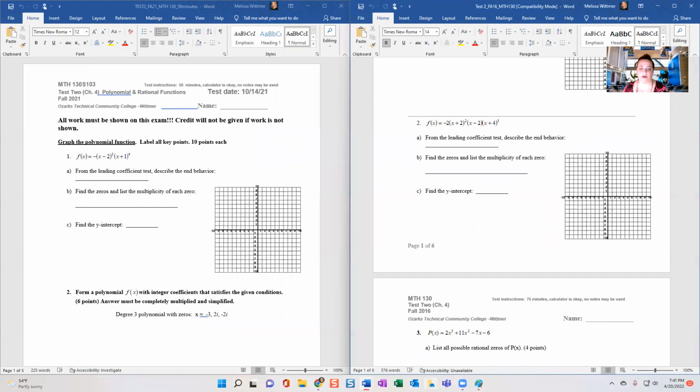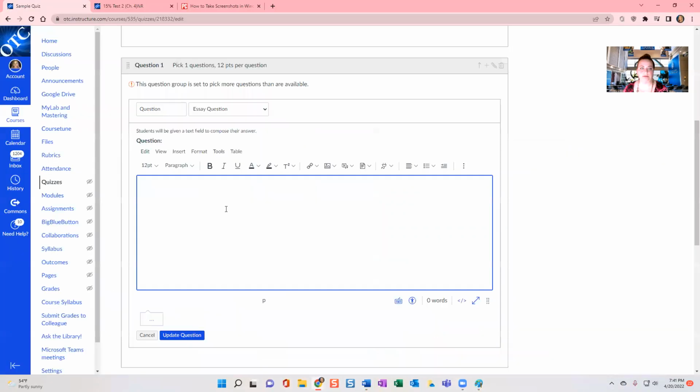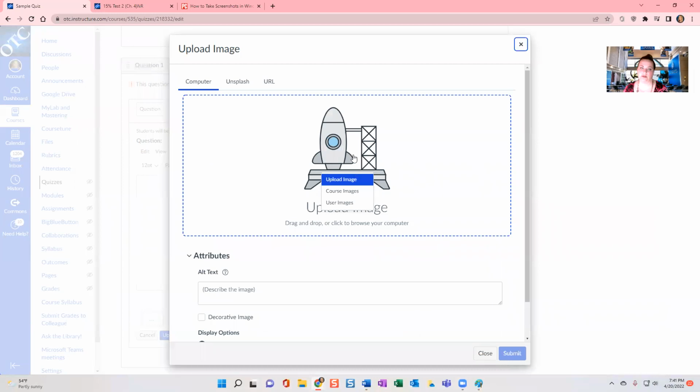Okay, so then I'm going to go into my Canvas quiz, and now I'm ready to upload that image. So in your toolbar here, above your text box, select the image icon. If you hover your mouse, you'll see images. If you click the little drop down, you can upload an image or select one that's already uploaded into your course. If you just click on the picture, it defaults to uploading the image.